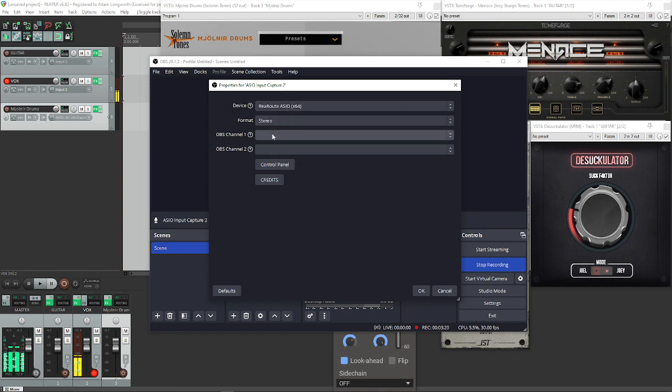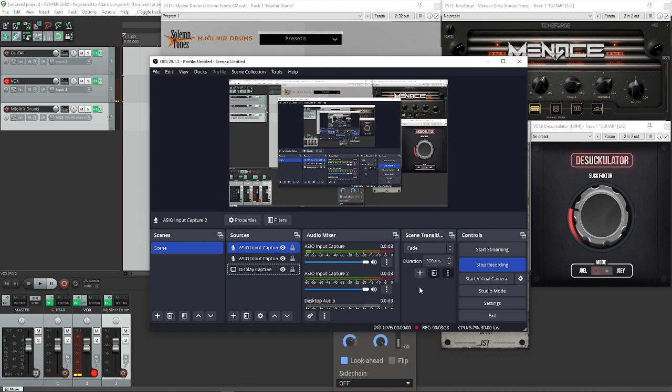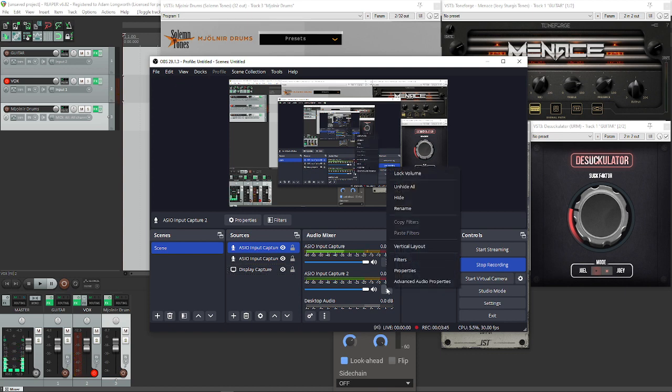And you used to be able to select the channels right from here, but in this version, for some reason, it's not letting us do that. So go ahead and hit OK. Now, you can see it added my track here, but there's no sound coming through. So select the three dots right underneath it. So it would be underneath Audio Mixer and then your title, whatever you named it. Mine is ASIO Input Capture 2. Select those three dots and go to Properties.